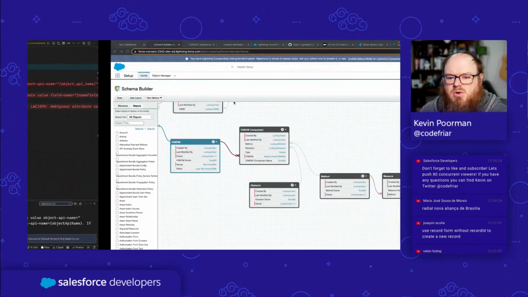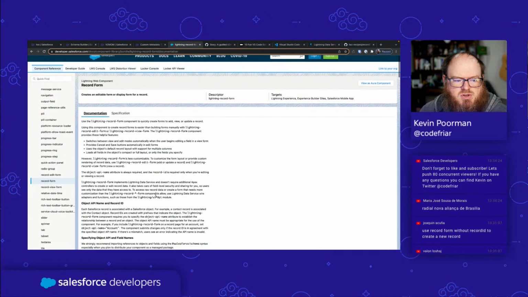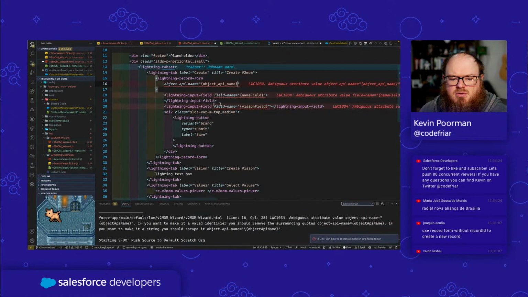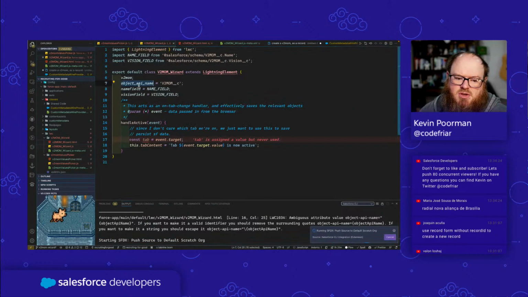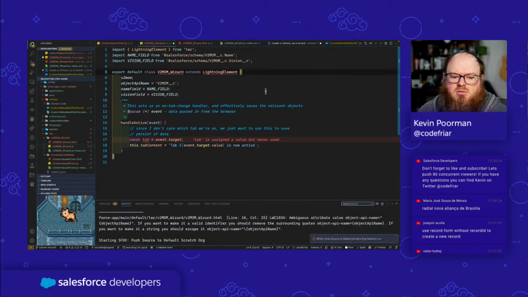I don't think that's quite right either. Let's look at how we do that again over here. Documentation for record form. We've got the object API name. That's exactly right. Okay, so it's just that API name. And we'll save that. Over here, we'll change this to be object API name. We'll use camel case.